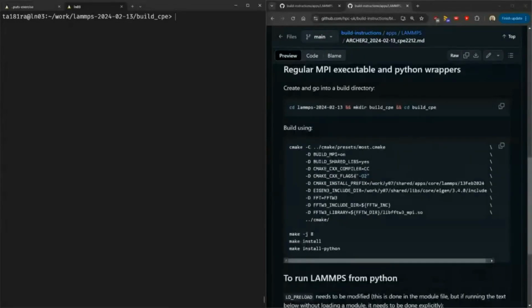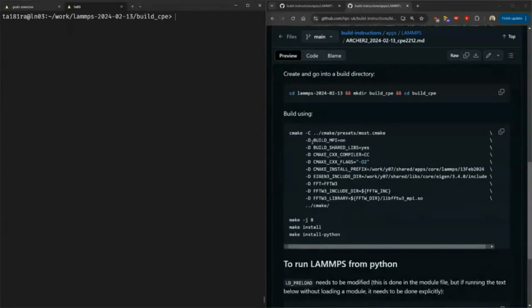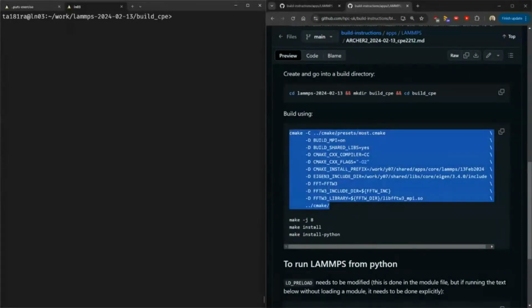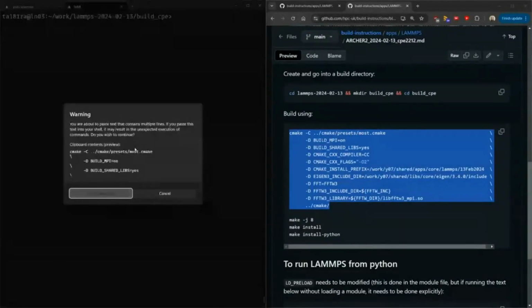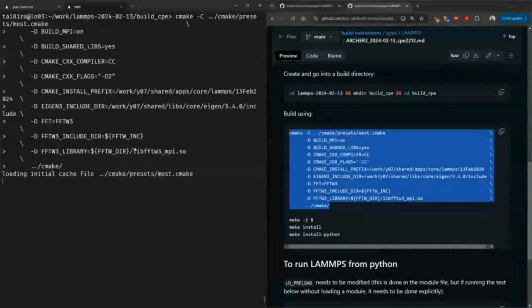And now this is where you might want to make a lot of changes. So like I said, here I'm just using a preset that LAMMPS comes with. But if for example, you wanted to add any other packages, this is where you would do it. Let me see if I can find anything that could be useful.